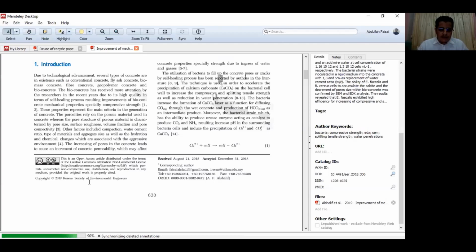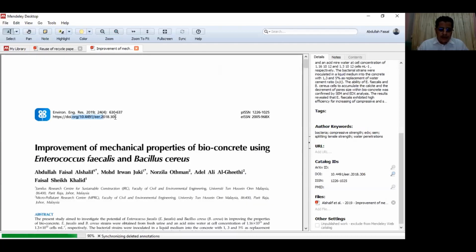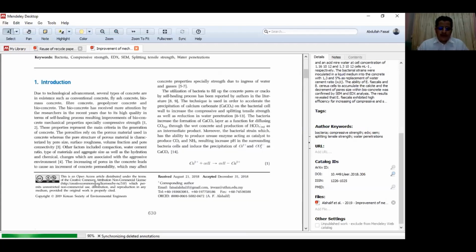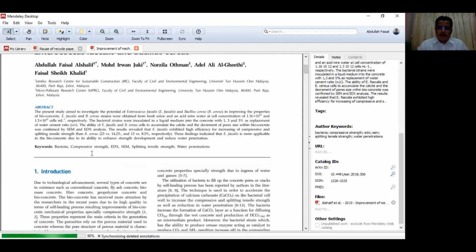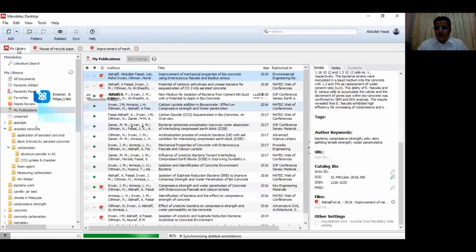Sometimes it appears here. Yeah, we have the DOI. This is the DOI of this document. You can add this DOI, or sometimes it appears in this place. This is the main detail that you have to refer to. After that, you just copy the DOI and paste it here, then you go to search. This is the second way.